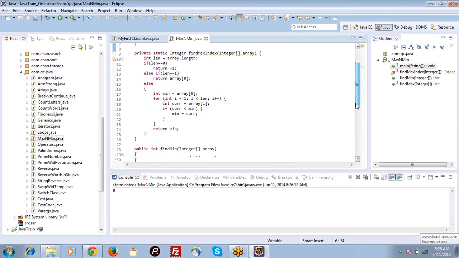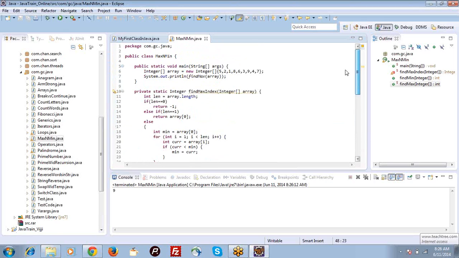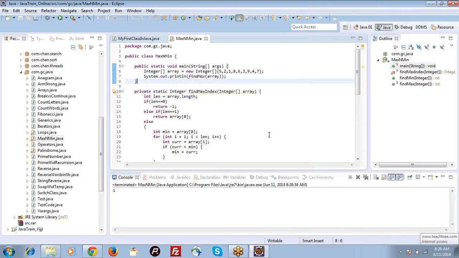That's good. Let's assume that there is a mistake in the program. Instead of putting greater than, I place less than here. Now I am running the program again. So what will happen? Instead of printing the max number, it printed the minimum number. So there is a mistake in my program. I realized that. Now I want to debug that mistake and correct it.